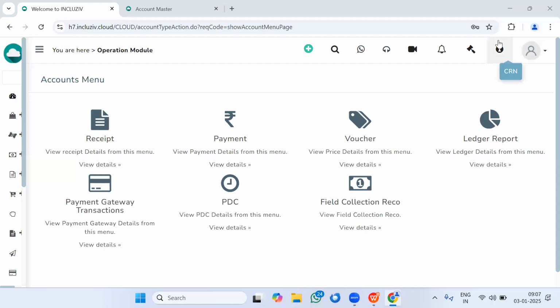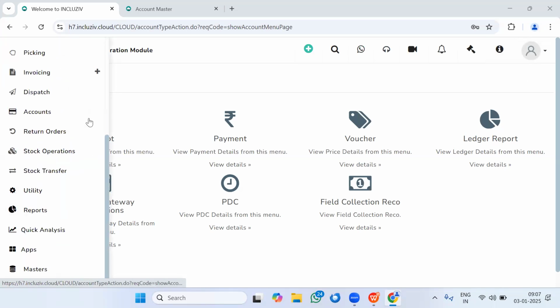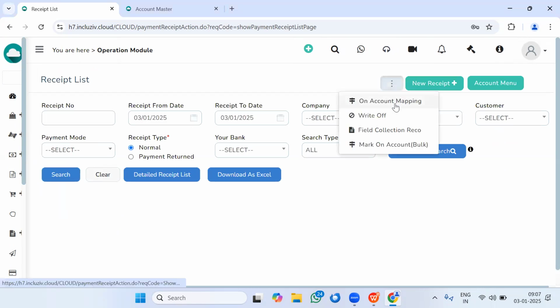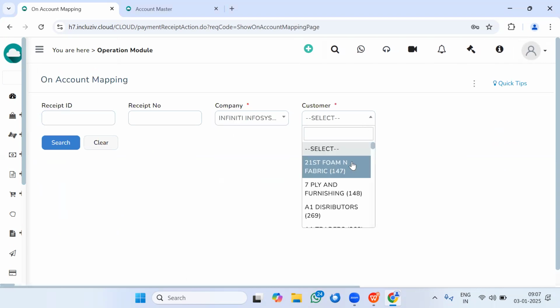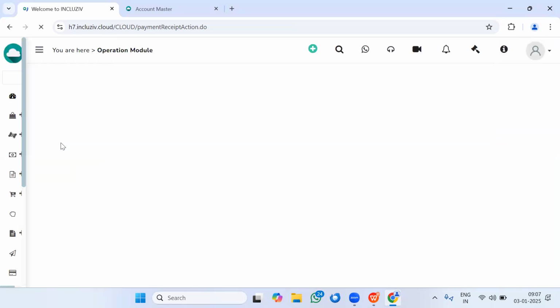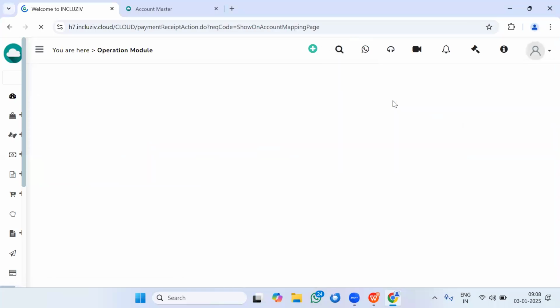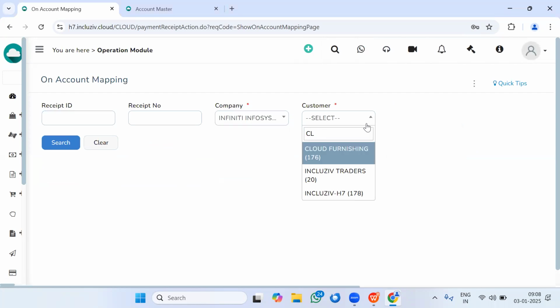Alternately, you can also do one thing. You can go into the accounts module and receipts. And if you want to knock off these receipts which you are entering on account, you can go to on account mapping and search for these on account receipts and knock them off. Sorry, my bad. This was Cloud Furnishing, which was the name of the customer.